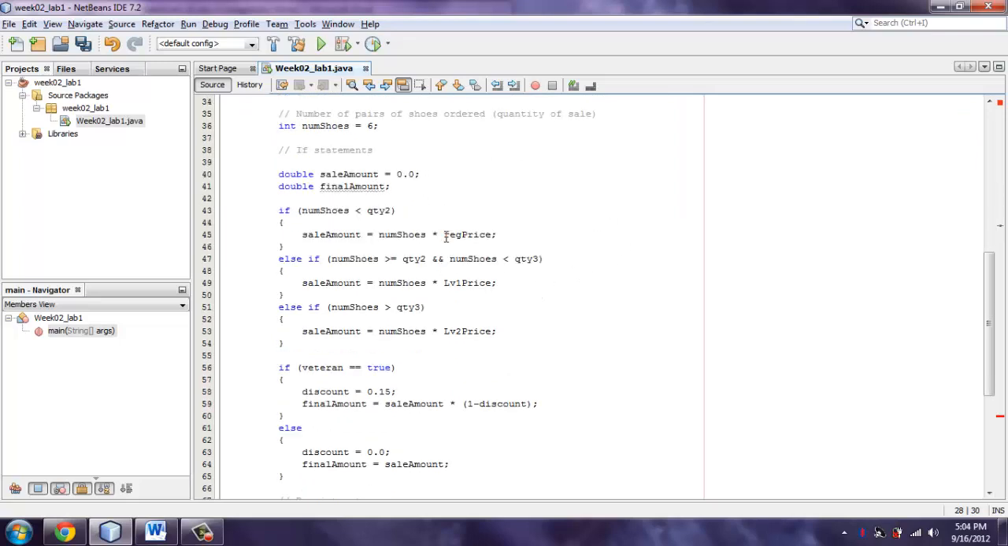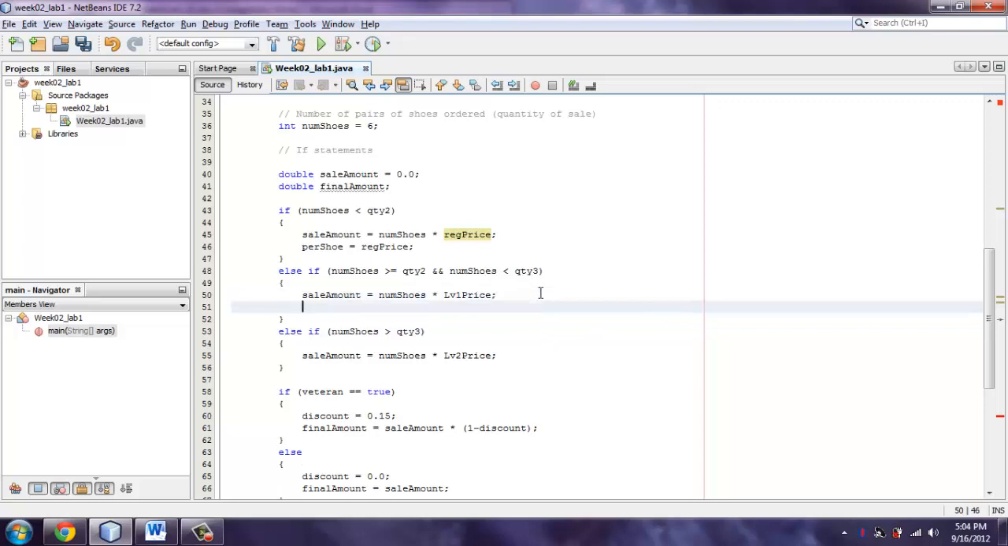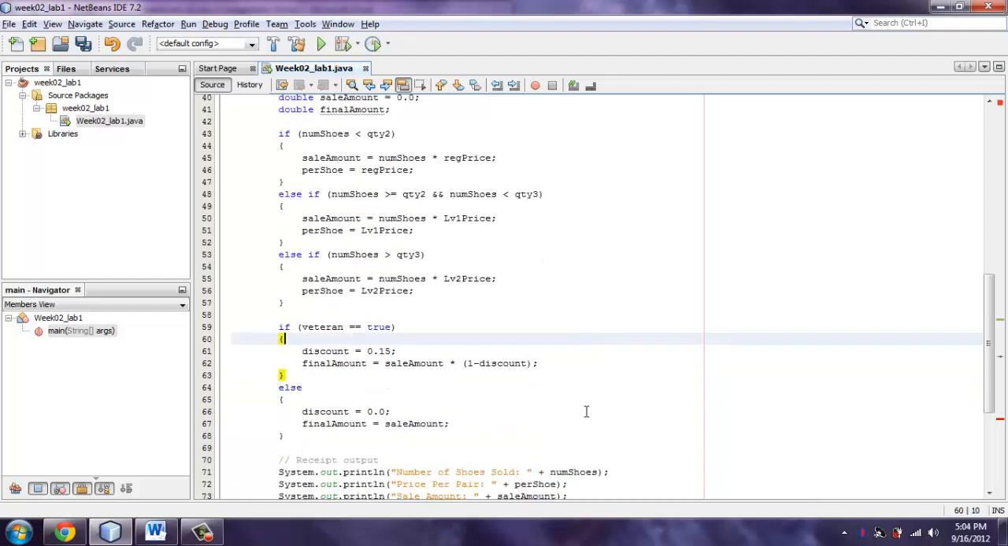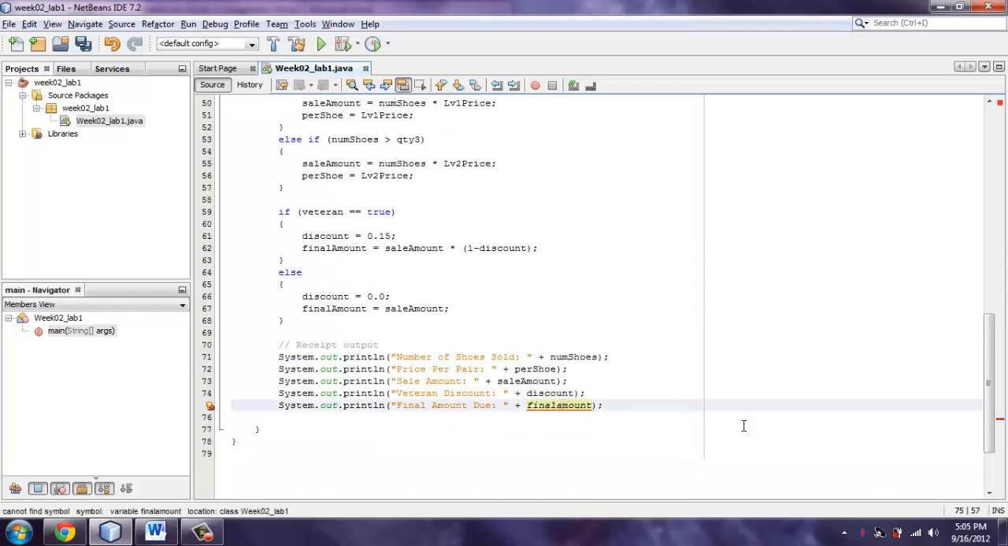Then under each of these if statements, I need to put what that will be. So here per shoe will be reg price. Here per shoe will be level 1 price. And here per shoe will be level 2 price. And then red squiggly line under final amount because, oh, spelled it wrong.